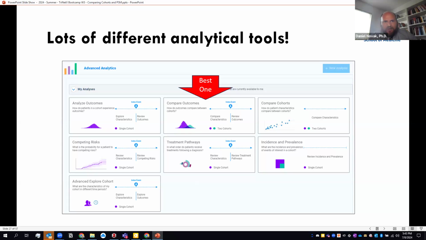There's analyze outcomes, which compares people within one cohort and sees what rates are within a cohort. This is common for people who say, I just want to see what the rates of kidney failure are in this population of people.